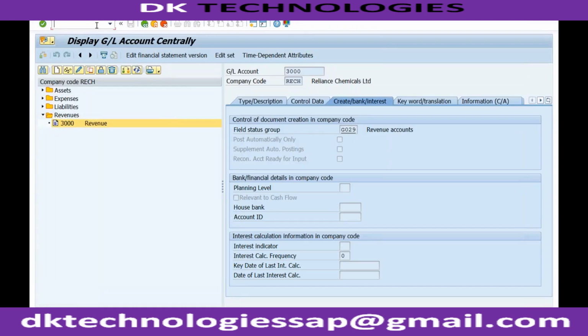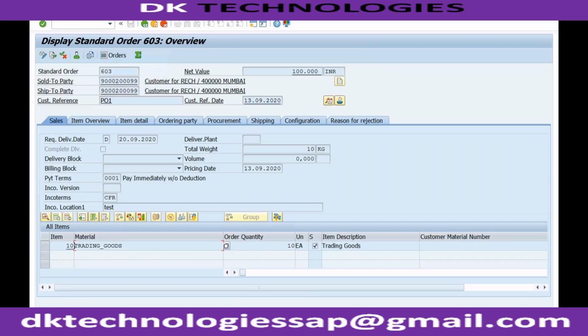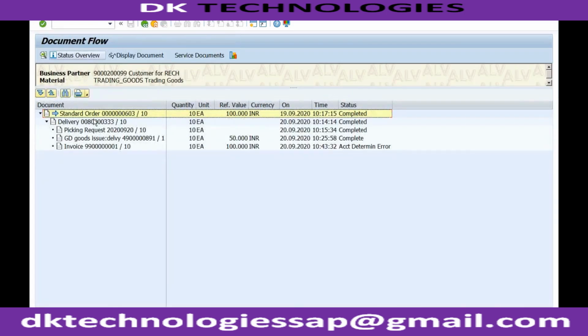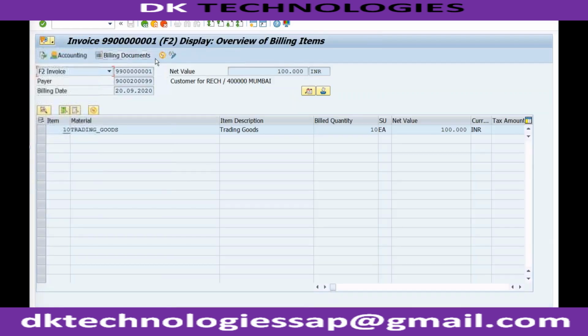Now, this billing should also be included in our document flow. So if I go to VA03, okay, and if I just click on this order number, you will be able to see the document flow. In the document flow, you can see the invoice is also created. Okay, you can clearly see that the invoice is created with an account determination error. If the account determination error is not there, from here itself I can go to the display document, and from the display document, I can click on the accounting to see the accounting information. But in this case, because the accounting document is not created, I am not able to see the accounting view.